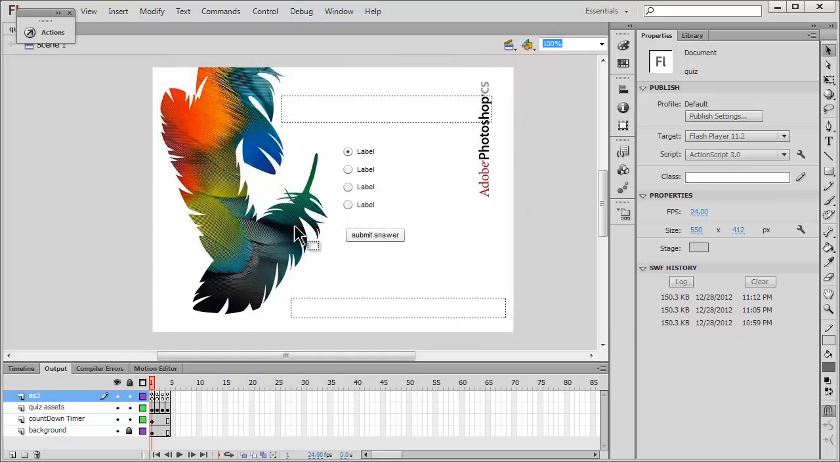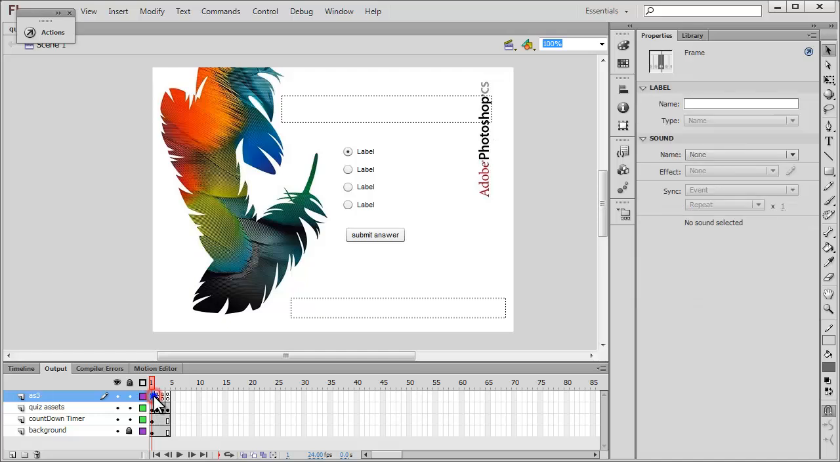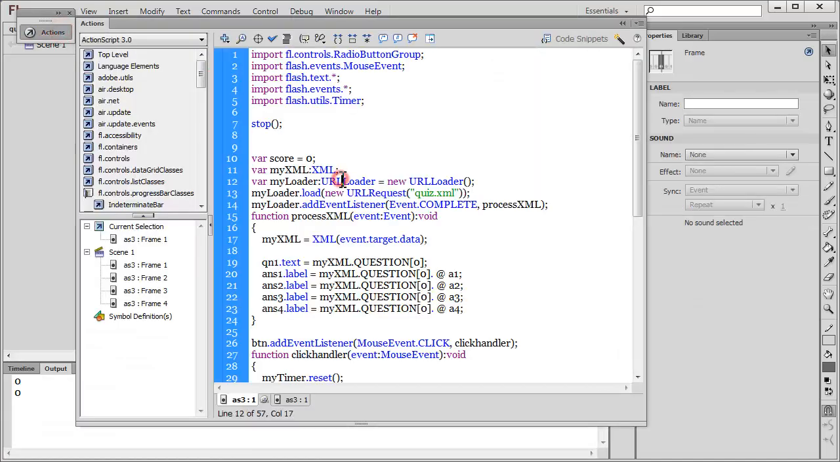Okay, so let's get back to the ActionScript, on frame number 1. Upfront the variable score is 0, and I'm declaring a variable myXML that's going to hold the XML data. I've just put the data type without actually putting in any value, which I'll do a little later. Now in the following few lines I've used the standard procedure for pulling up the XML file.